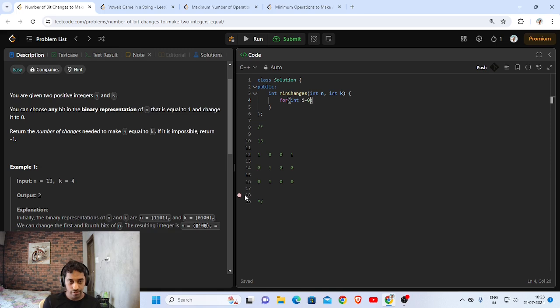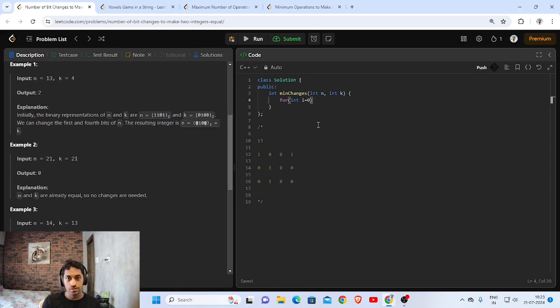Since there are 32 bits in the integer, as per the constraint, I will traverse those 32 bits. I'll have a count, which will be 0 initially. I'll take the bit out, bit n, which is n shifted right by i and ANDed with 1. This will give me bits from the LSB till the MSB one by one. And similarly, I'll get the bit k, the same thing but with k.